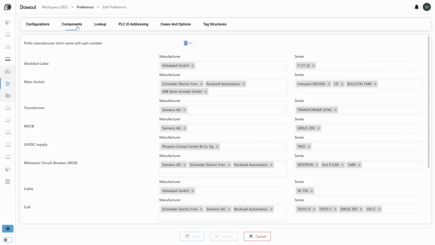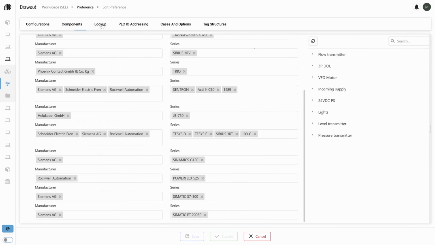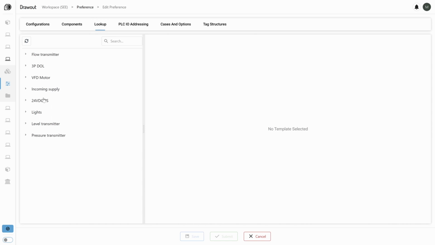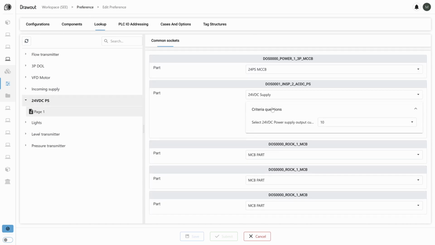WORKSPACE provides intelligent solution to select the parts required for your instrument and consumer needs. In the Components tab, the user could set up the manufacturers and series of required panel components. In the Lookup tab, the user could select the way in which the parts are looked up from the WORKSPACE parts database. The criteria are user customizable and is done in the admin. In the example here, the user can select the electrical current specification of the 24-volt DC supply. Here we have chosen the 10 amperes output.